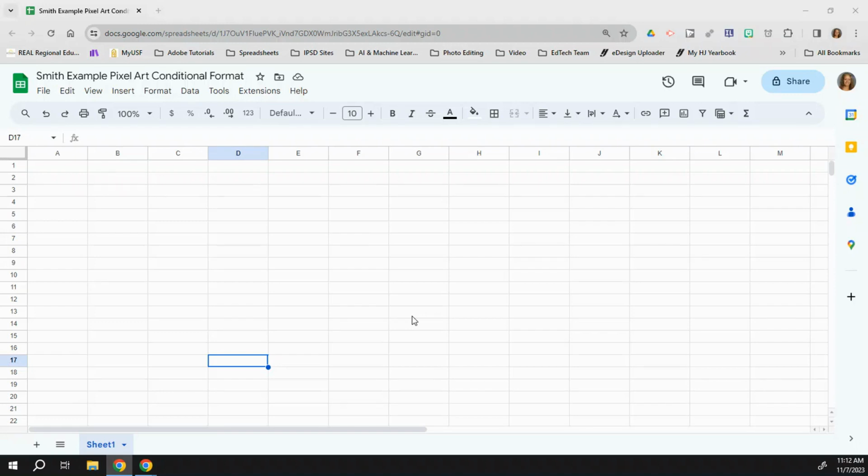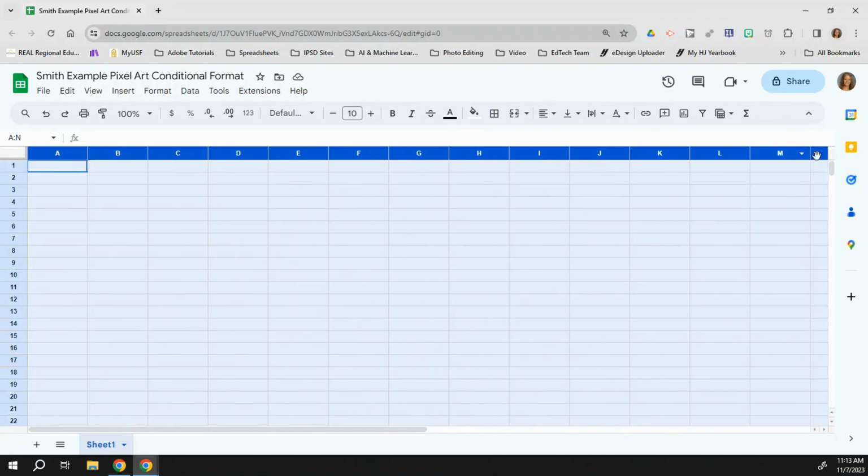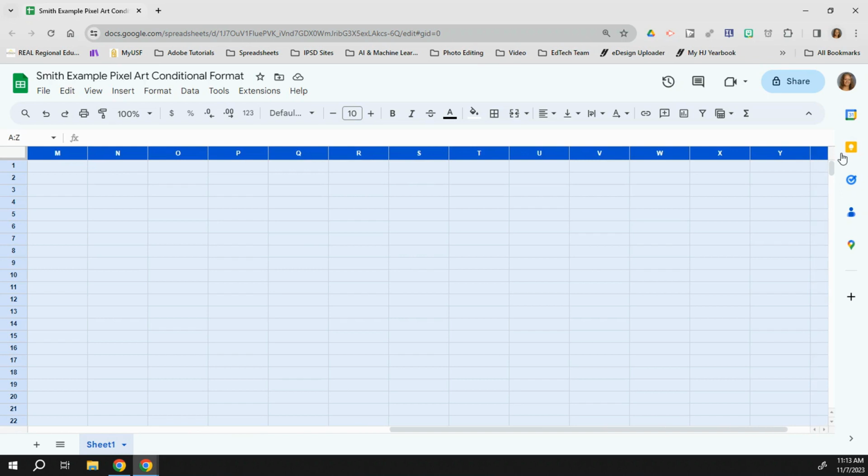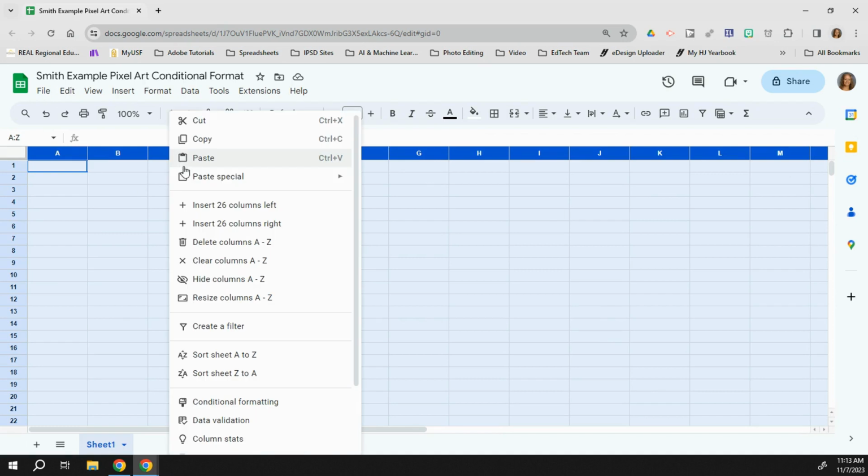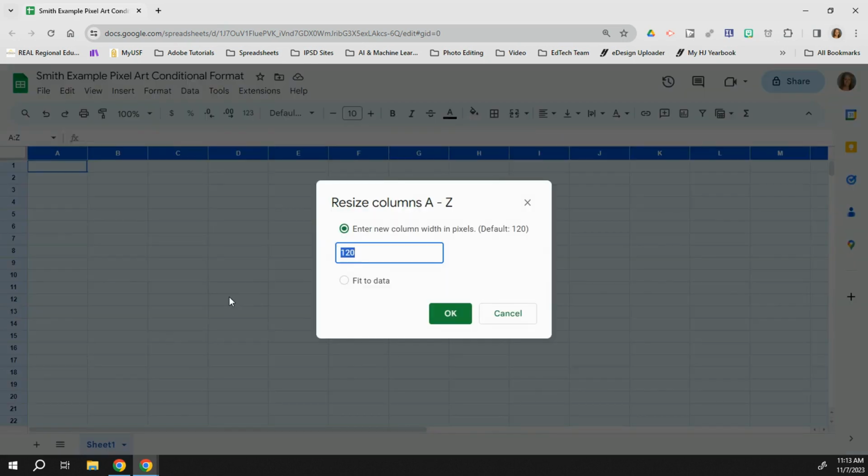I'm going to walk you through an example of pixel art using conditional formatting. And the first thing we want to do is set up our work area, and we want to resize our cells. So I'm going to go with columns first and then rows. Just taking my cursor, I'm going to select all of my columns, A to Z. And then I want to right click, and I want to resize columns A to Z, and I want to make it as square as possible.